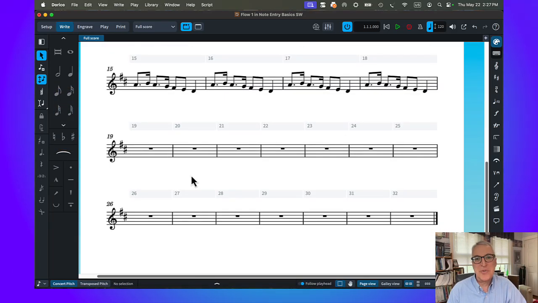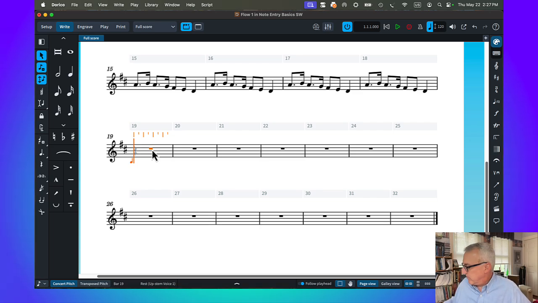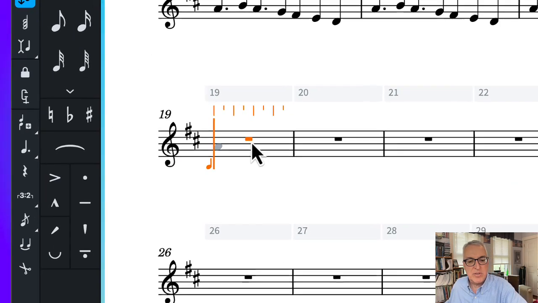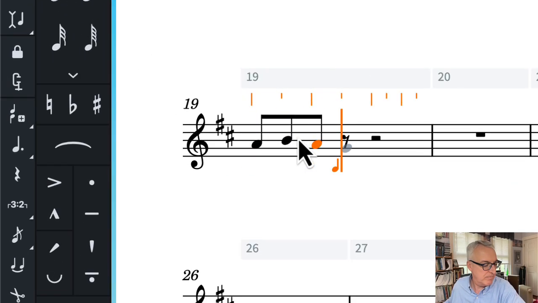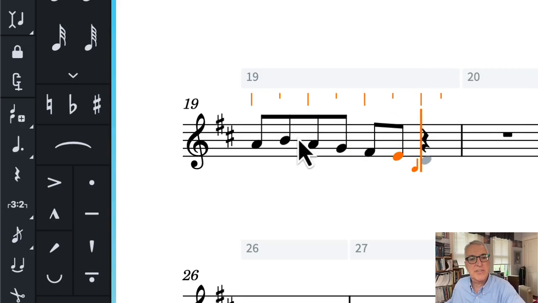Let me just show you one other really neat way to put in dotted rhythms. In this measure here, I'm going to put in straight rhythms first. So I'll just use the number 5 and the number 6 for that quarter note, right?